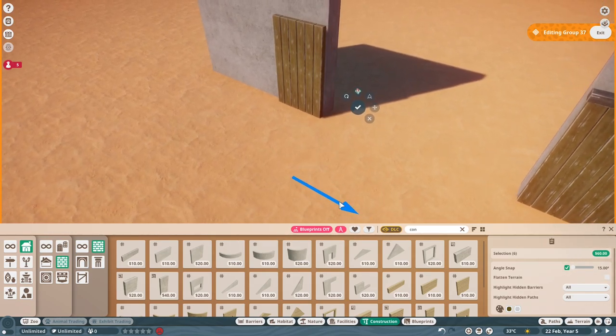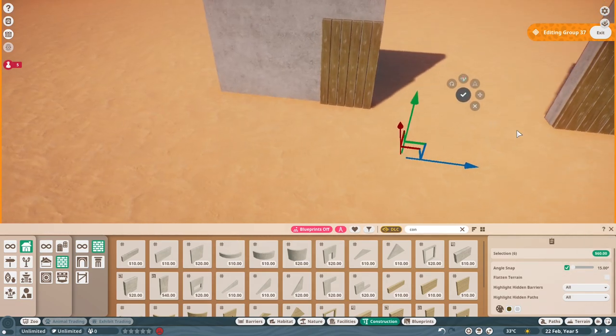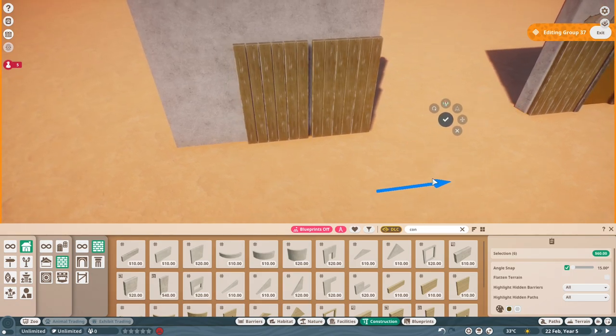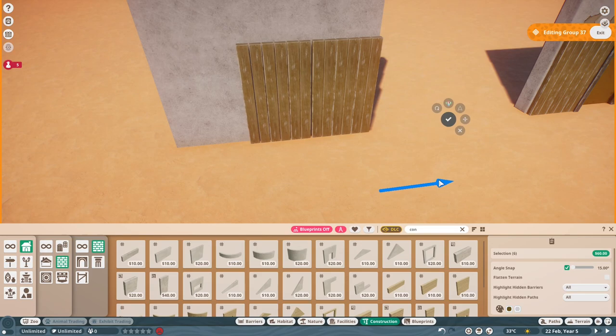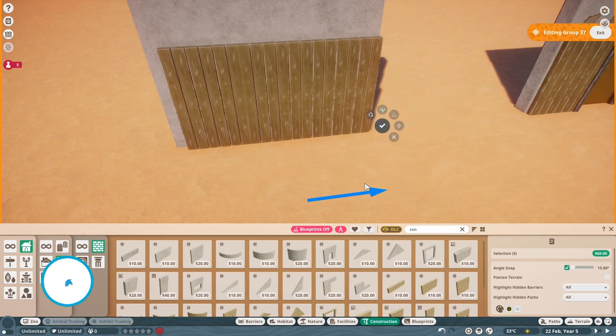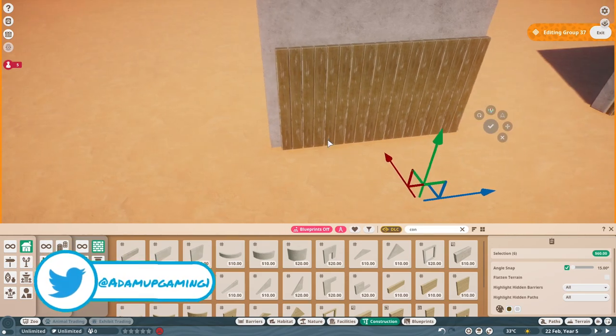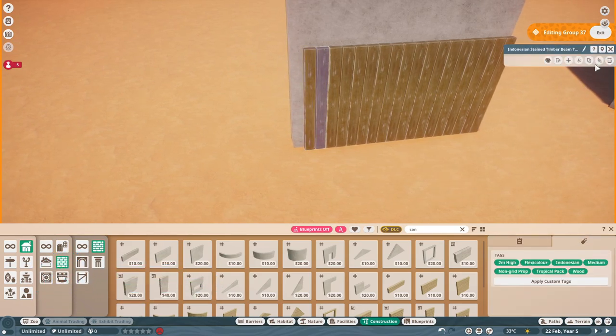Remember, we want to stay on the same grid, and we're going to multi-select within the grid to copy everything over. So let's line everything up. One more should do it here.